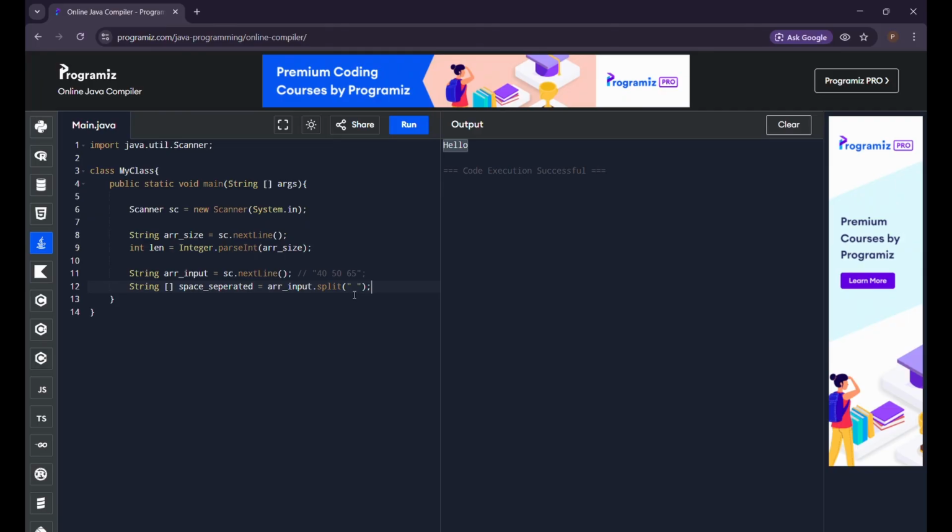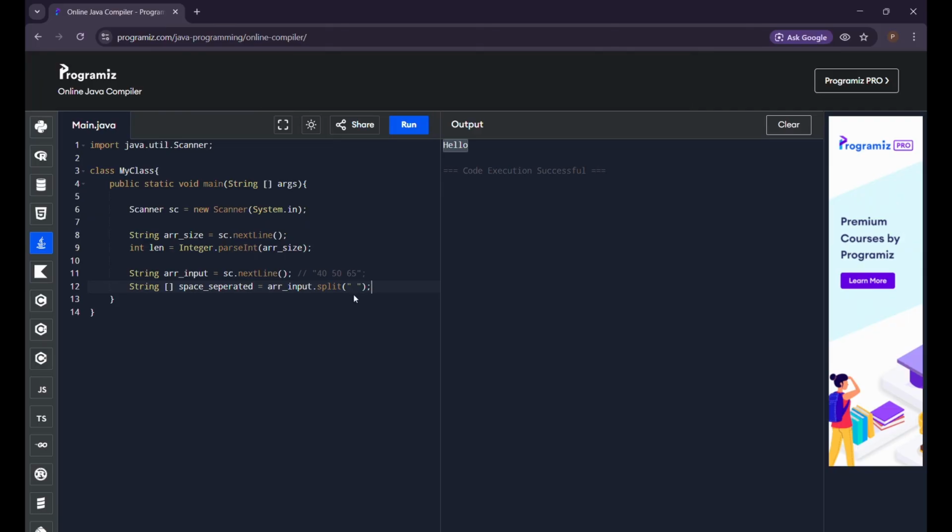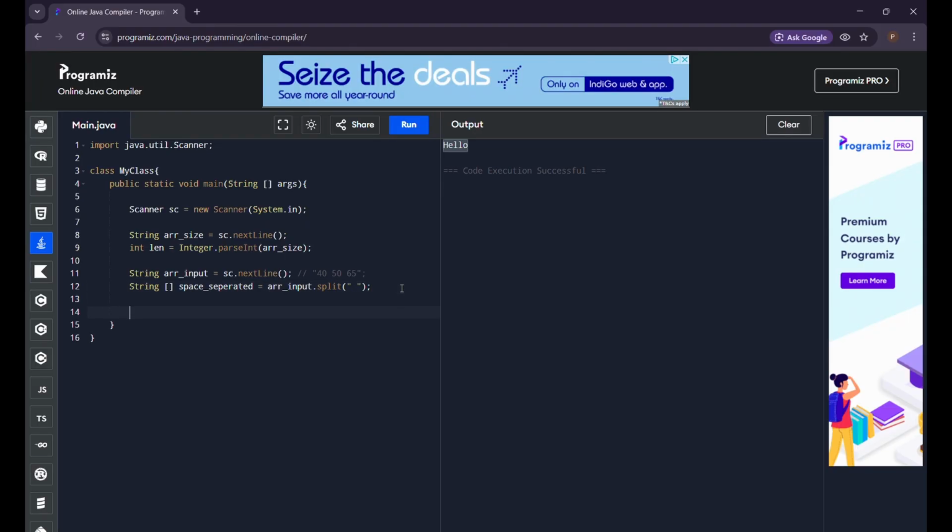50 will be stored, and again space, it will be neglected, and again 65 will be there, and it will be stored in our space separated array. So once you have done this, just confirm that you have correctly separated the values by their space. So how can we confirm that?